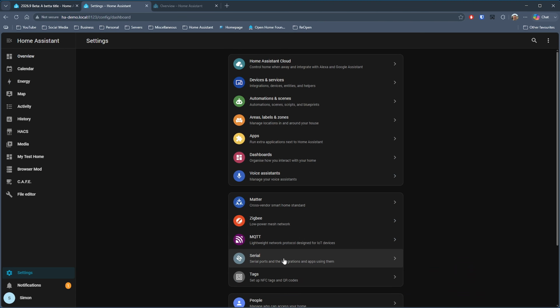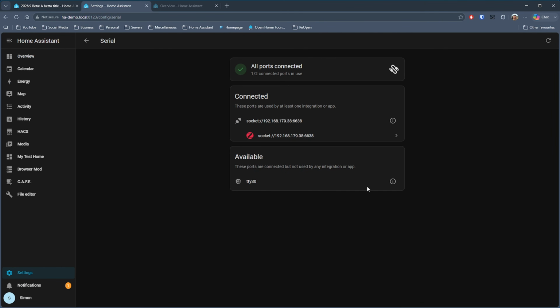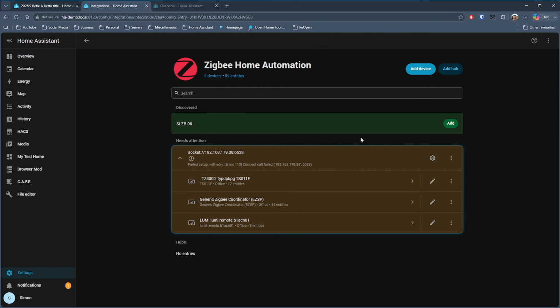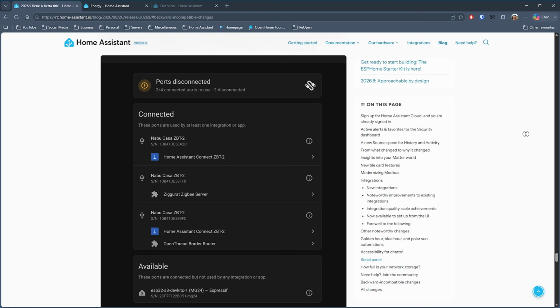Next, we have a new serial panel under settings, and when anything is using a serial port such as a Zigbee or Thread dongle, then the page lists what Home Assistant can see. Ports are separated into those currently in use, those that are connected but not being used, and those that something expects to find but are currently disconnected.